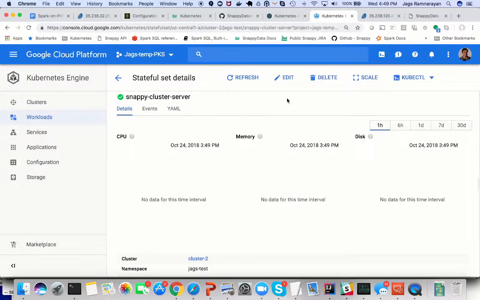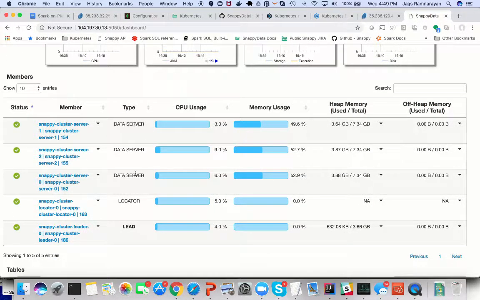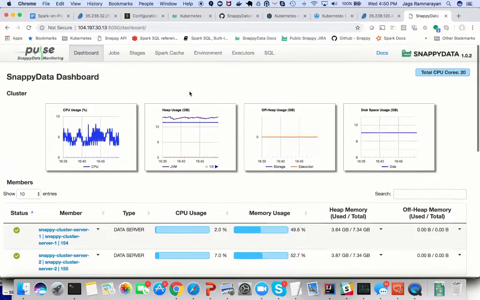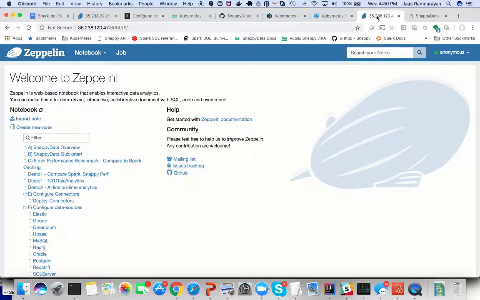So now let's look at the SnappyData dashboard. Here's the SnappyData dashboard, and it shows you that we have 3 data servers and a locator and lead node that's running. And I've also connected to our Zeppelin server environment. So here is the Zeppelin server environment. Let's first look at setting up our data sources.